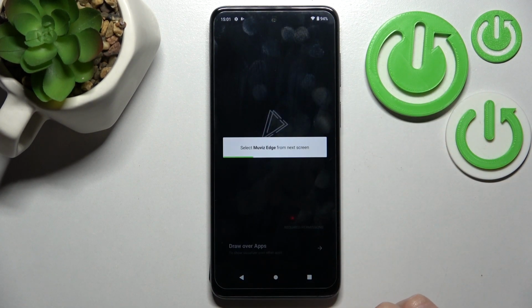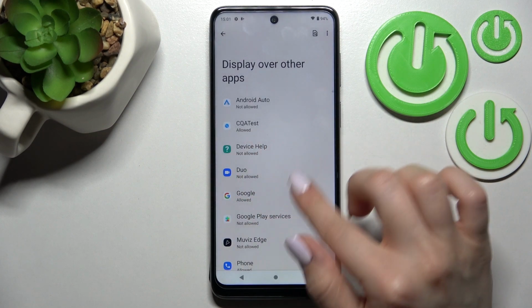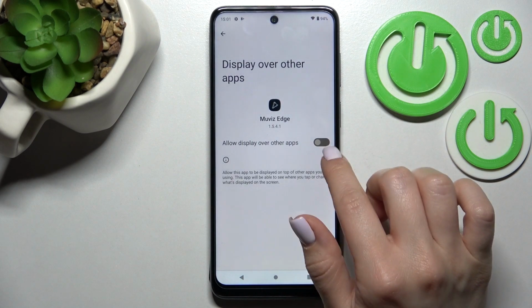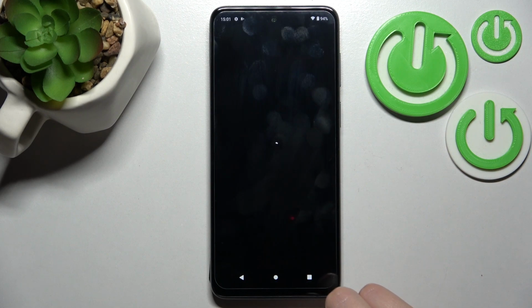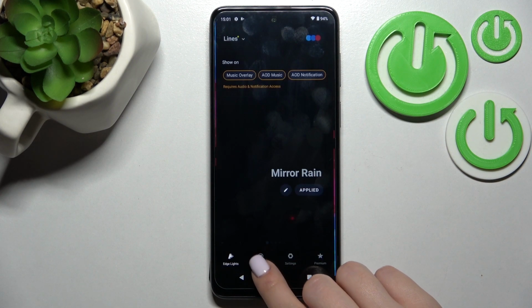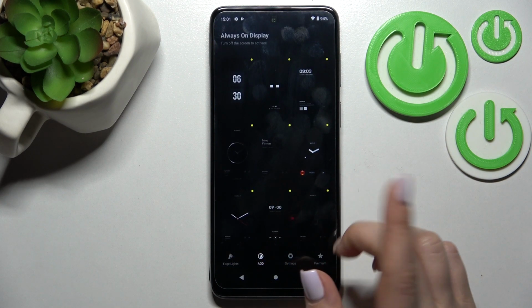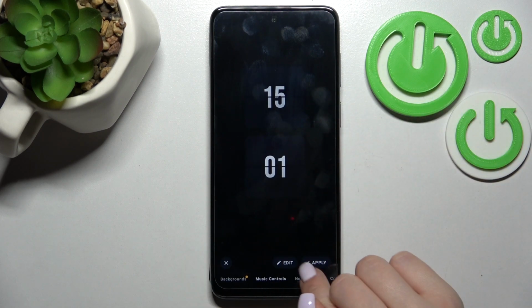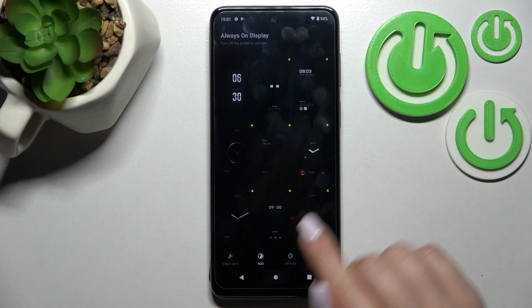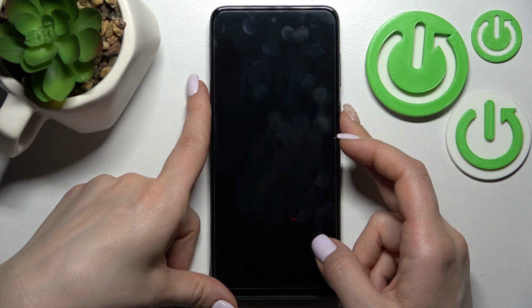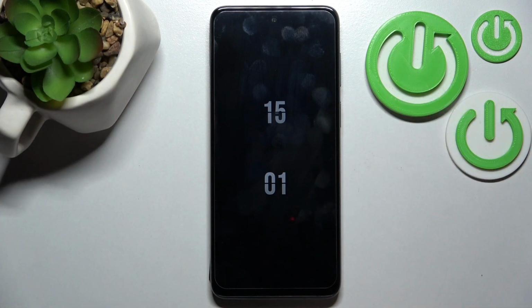Now just tap on draw over apps, and here on this list find the Muviz Edge, click here to allow on the switcher. Now just go back again into the application, and here in the AOD section select one from the available themes. For example, I'll go with this one, click here to apply, and now once we block the device, we can see that we just successfully activated the always on display feature here.